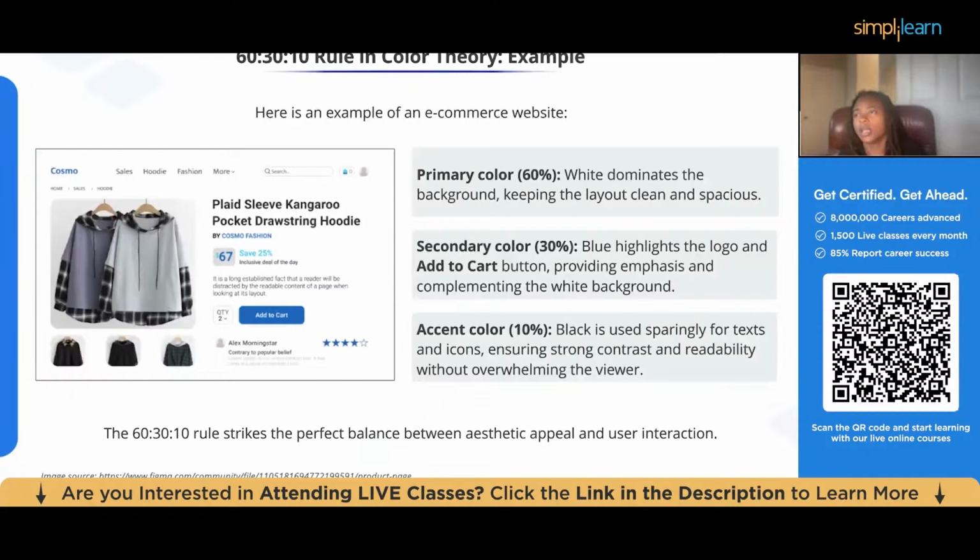And then an example is the Cosmo app or platform. It's an e-commerce website. Its primary color is white as it dominates the background, keeping the layout clean and spacious. The secondary is the blue, which highlights the logo and add to cart button, providing emphasis while complementing the white background, whereas black is used sparingly for text and icons, ensuring strong contrast and readability without overwhelming the viewer.